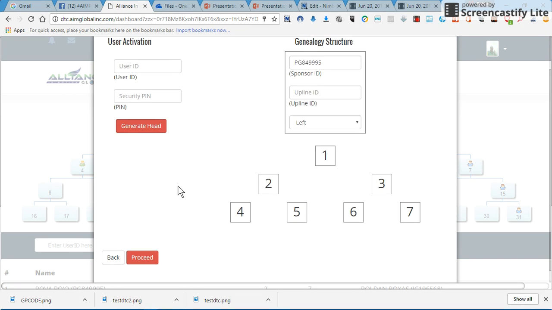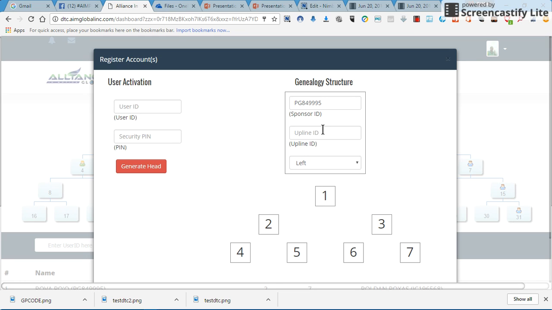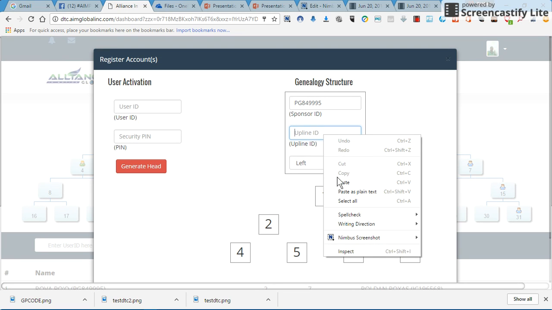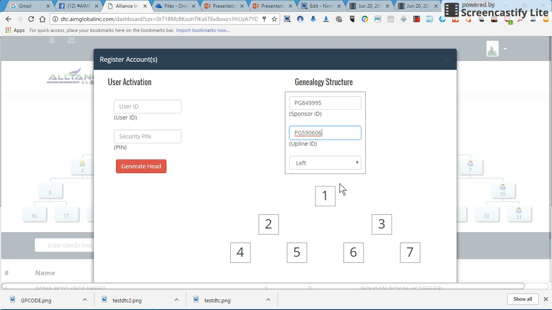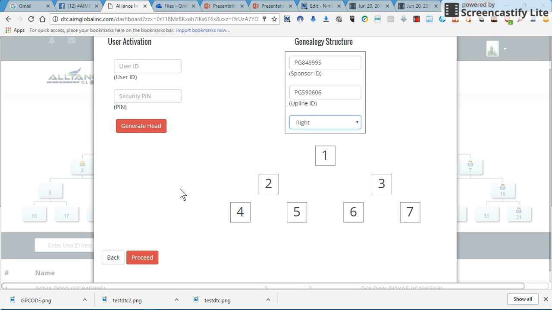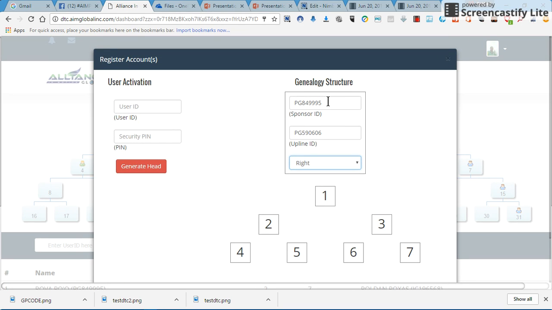Next, then the sponsor, the upline. The upline is this one. The upline is where you would connect. Then the right side, right? Here is the right side. Right side, because there's already one in the left. Right side in here. Then the sponsor. Here is also the sponsor.